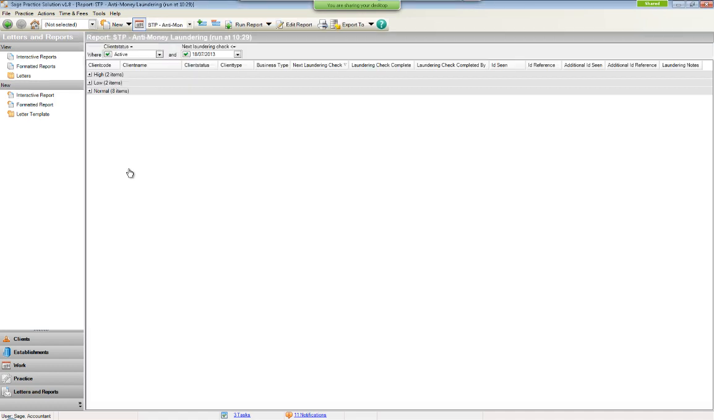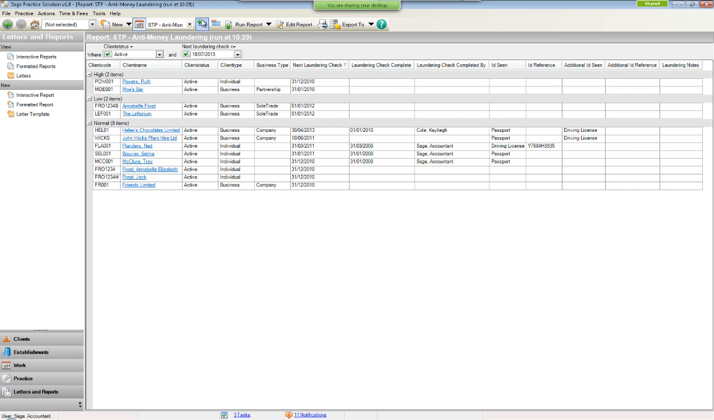I've got an anti-money laundering report for my practice, so again I can expand it down so I can see the client status is active, the next laundering check is due on or before the 18th of July, and you can see when the next check's due, I've sorted by that column, when it was complete, ID that's been seen, and all of those type of items. So you can easily report on that side of things.